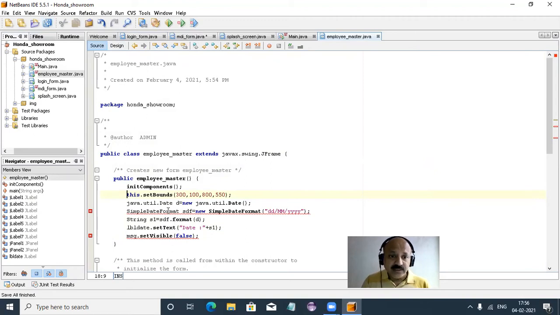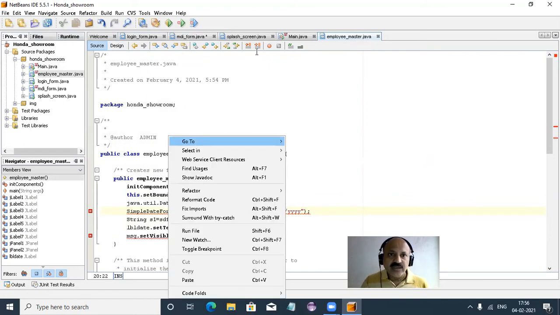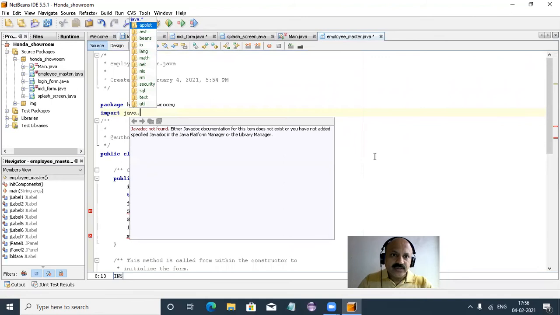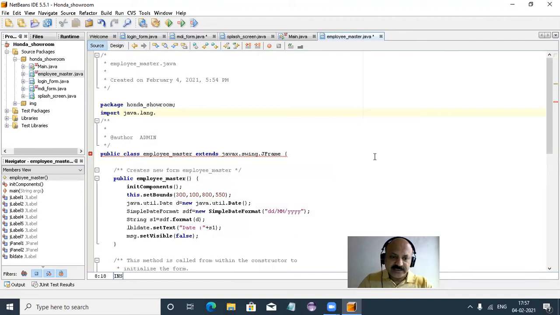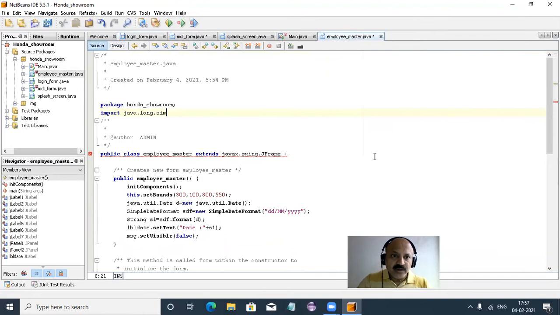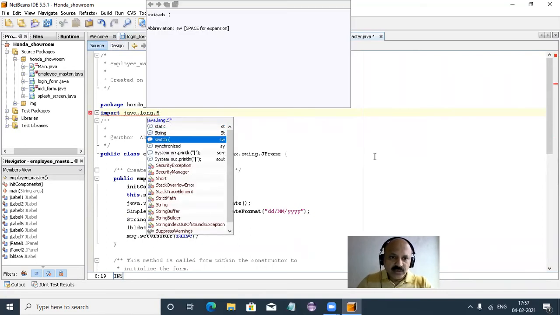Here there is SimpleDateFormat, and that package is required. So what to do? I right click and check, but it does not appear. So I directly import java.lang, and SimpleDateFormat. It does not appear. Now, SimpleDateFormat, where the S is capital in Java.